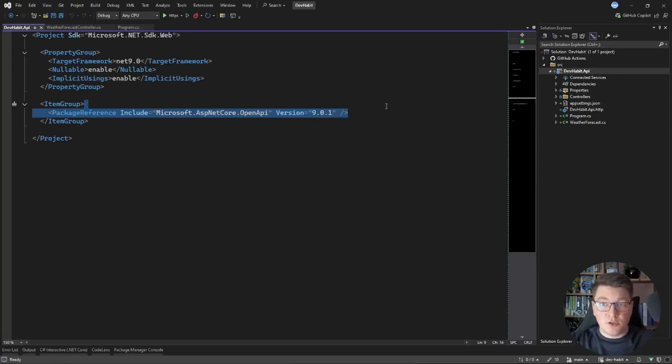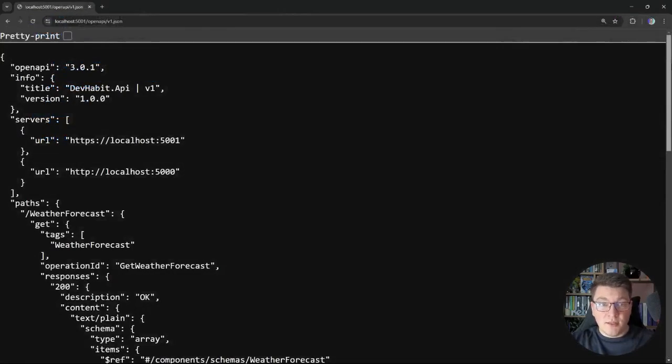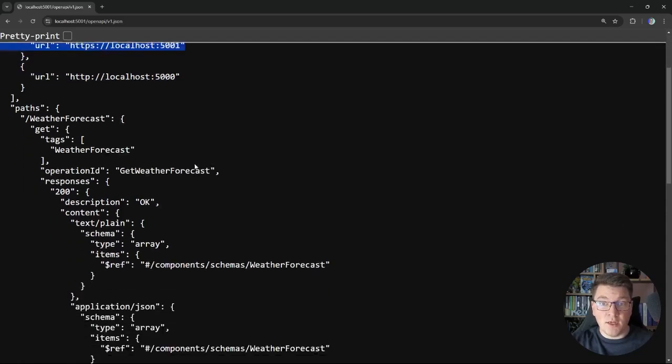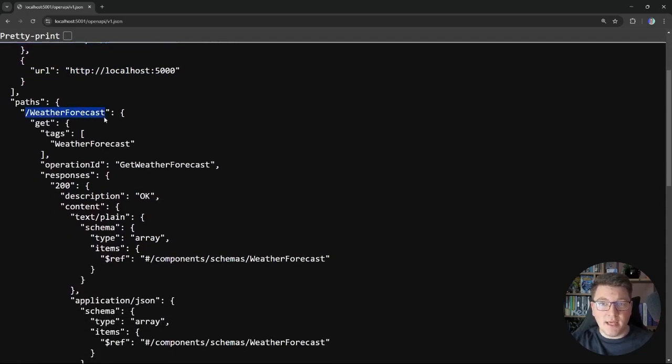Now if I were to start the application and navigate to my base address /OpenAPI/version1 JSON, which is what you're seeing here. This is what the OpenAPI specification looks like for our current API. You can see both of the base addresses that we have exposed on the ports 5000 and 5001. And then we have the one API path, which is weather forecast, with a get endpoint, which describes the response that's returned by this API endpoint.